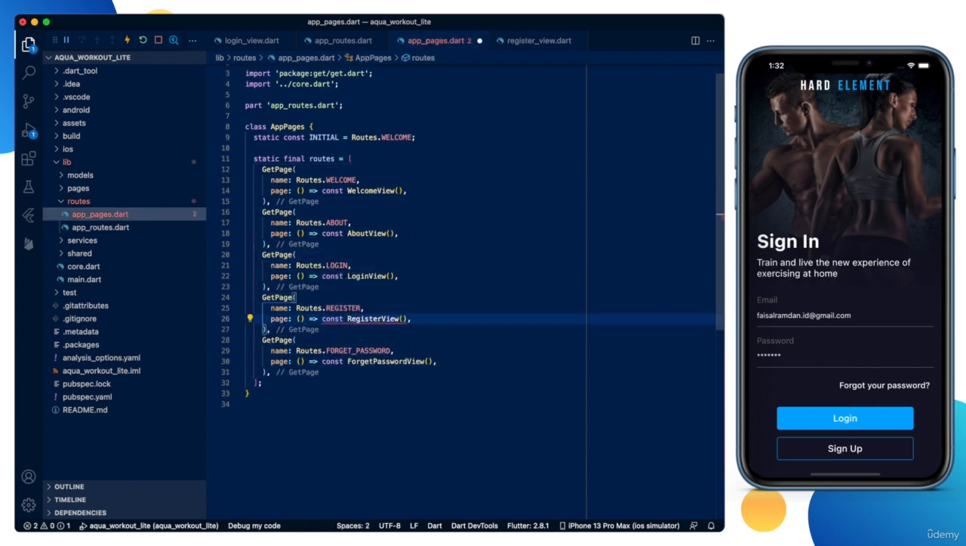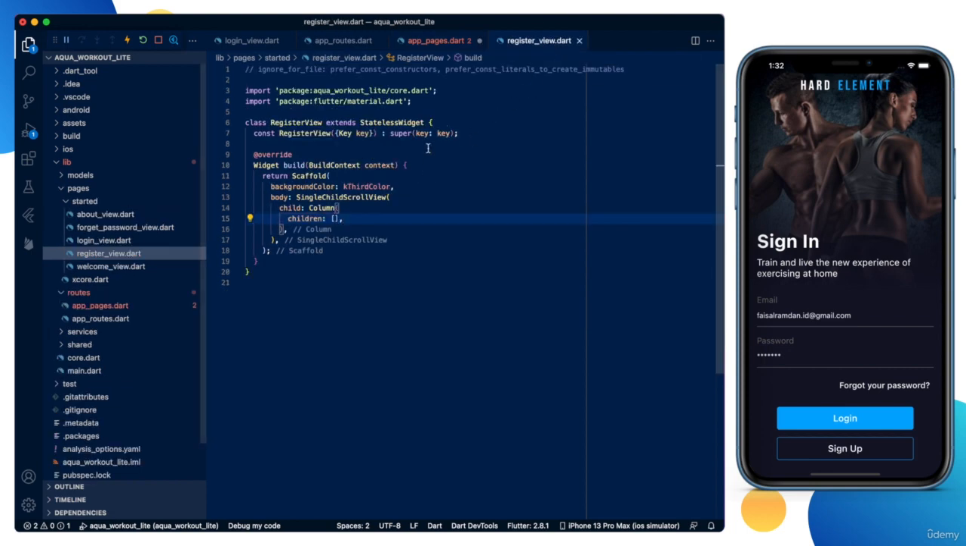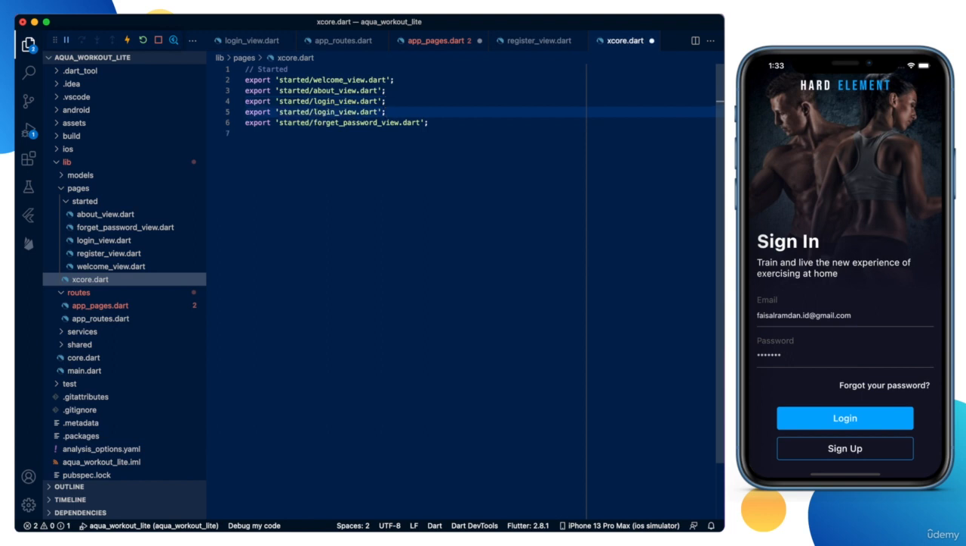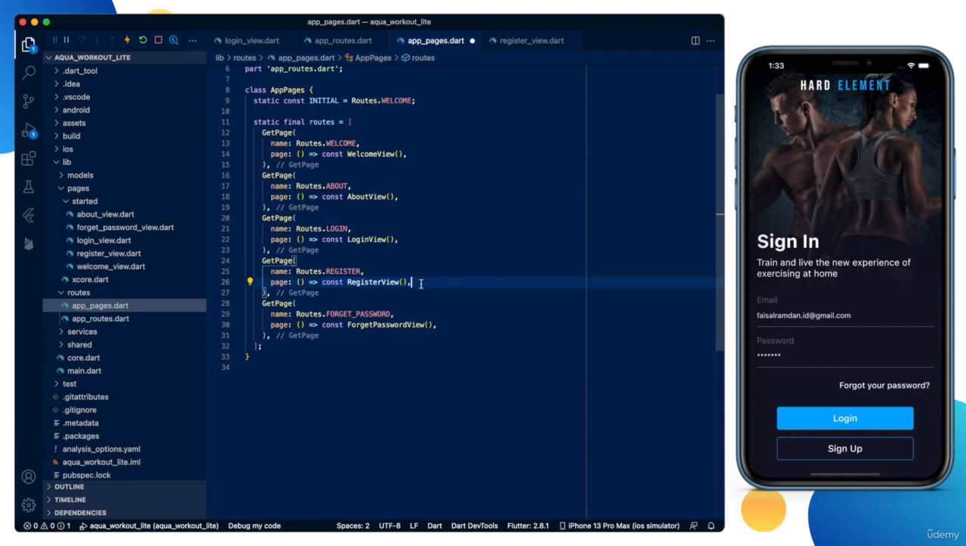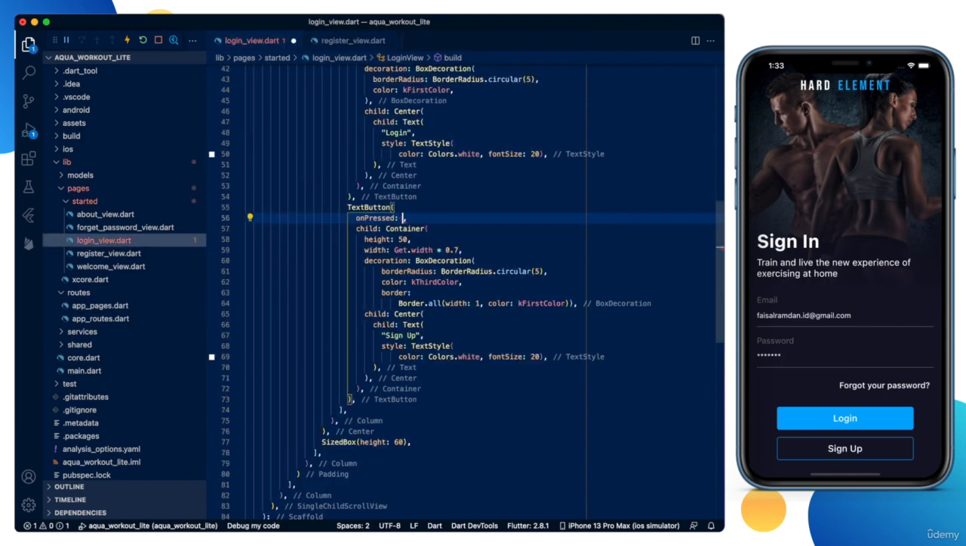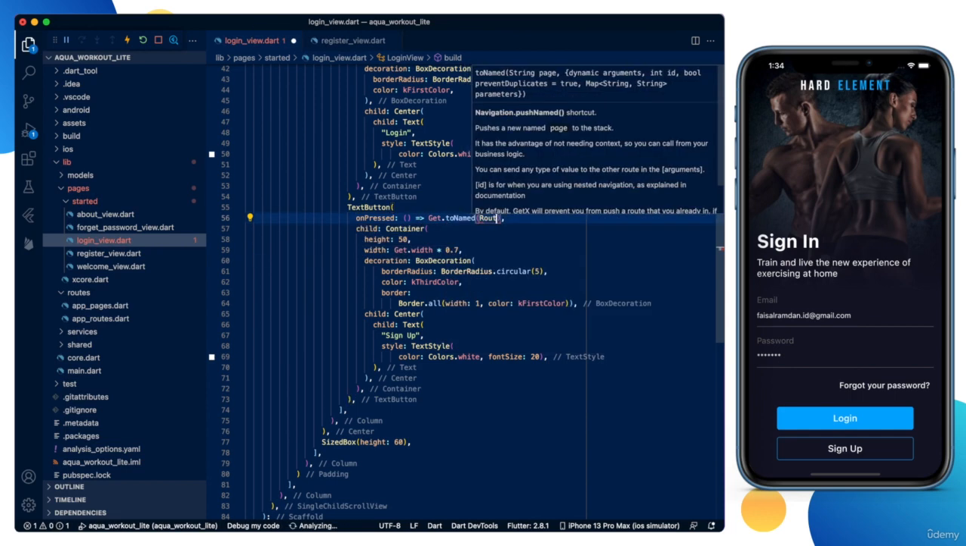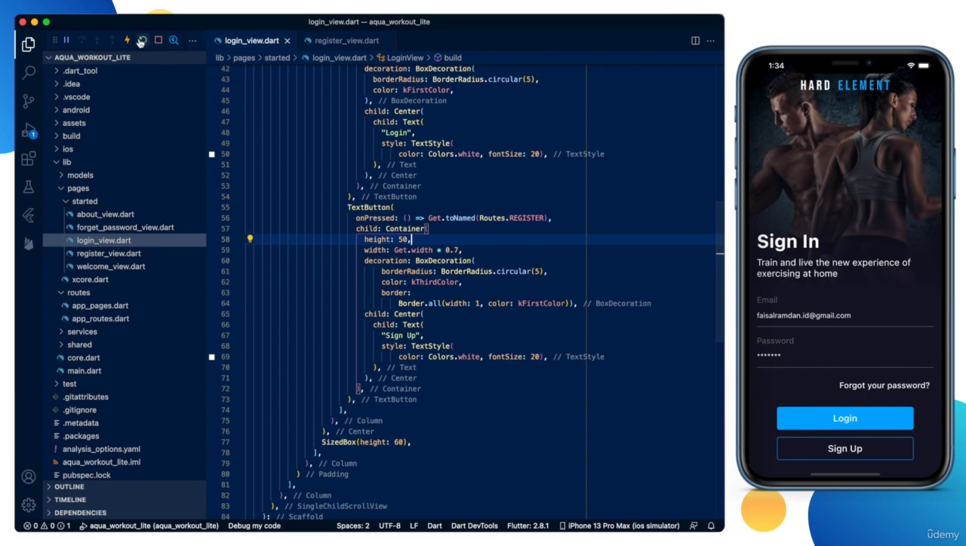Hey, look, we get an error. That's because we didn't export the register path yet. So go to the export file and duplicate the login view, then rename it to register view.dart. Go back to app pages, then the error is gone. Okay, we close and try to put the action. We use Get.toNamed with the route register. This action is to move to the register screen.